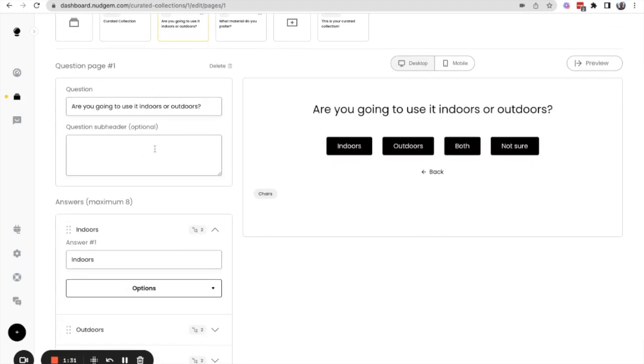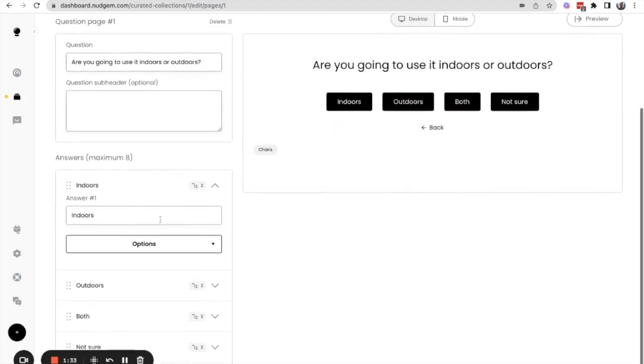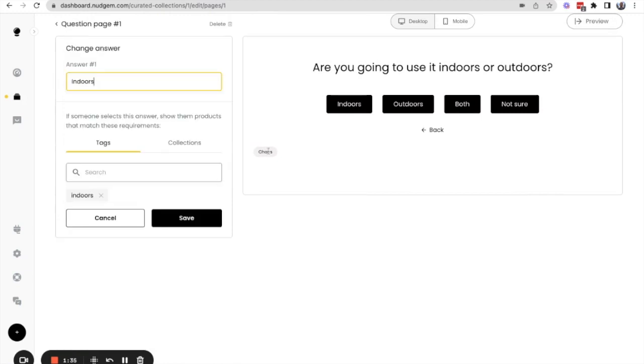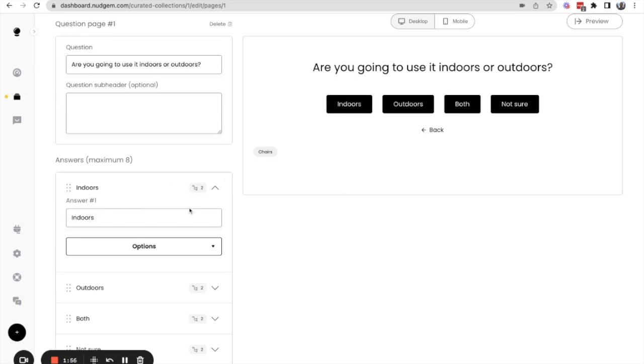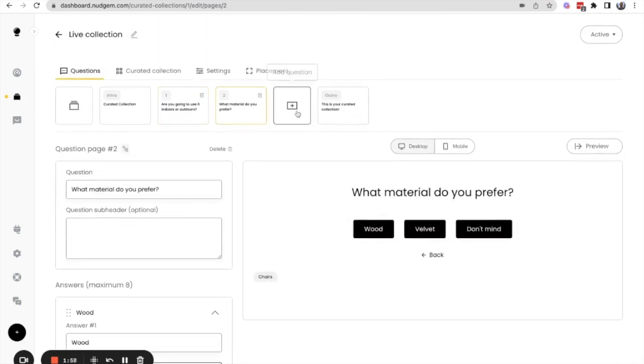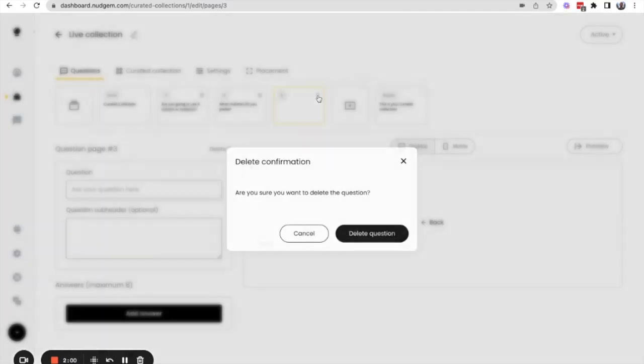The same goes for your questions. On the left side, you can set up the copy. You can also connect your answers to either product tags or collections. In the intro page, we have all collections here. You can combine both product tags, which we again pull from your Shopify website, or product collections, so that depending on what the customer selects, they get the respective products, right? So you can add as many questions as you want here.